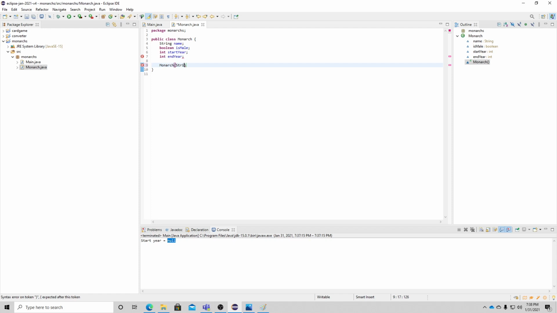So I need to know the name of the monarch. I need to know whether that monarch is male. I need to know the start year of their reign, and I need to know the end year of their reign. Now, this information, I've chosen names which match the names up here, but that is not necessary. Okay, so this information is being provided, but at the moment I'm not doing anything with it.